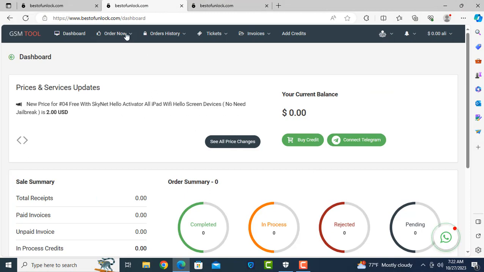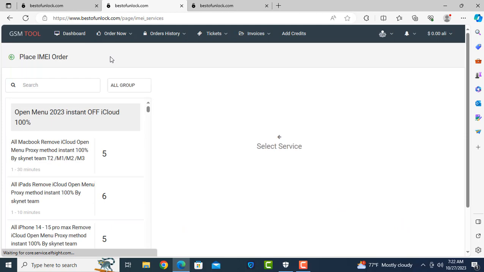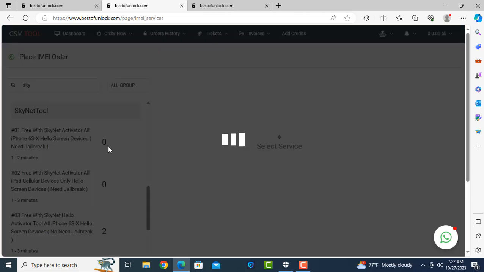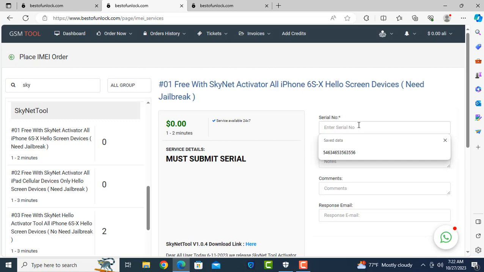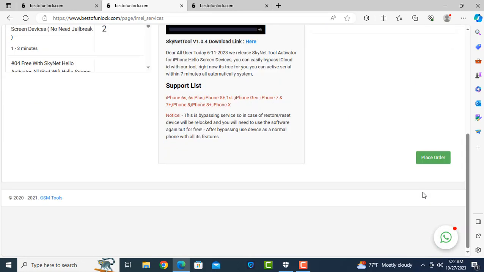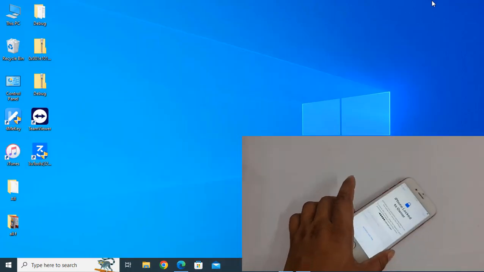This is bestofunlock.com. After login, click IMEI service and here starts Sky. Right now it is free, as you can see. You can copy the serial number and paste it here. After submit, it will automatically activate, and you can bypass. I will show you how to bypass iCloud ID. This is an iPhone 7 with iCloud lock.